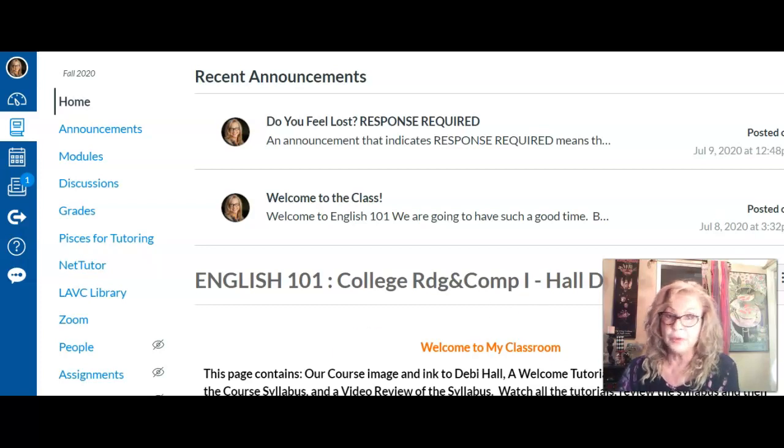First, all of your assignments are located in the modules. All of your discussion boards are located in the discussions. And your grade center is right here. There's some tutoring situations going on here. You see my screen, so you won't see all of these choices. You will see home, announcements, modules, discussions, grades, Pisces for Tuesday, and Net Tutor, and the library.